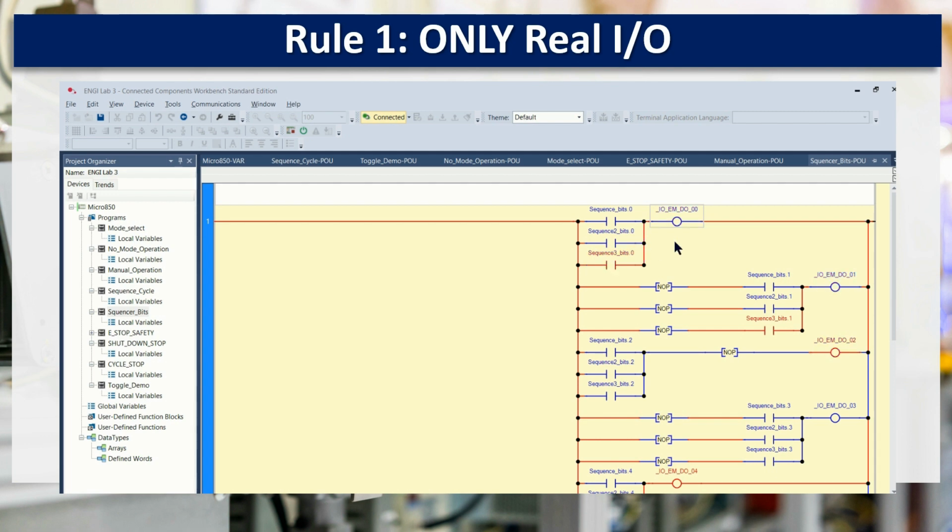The other thing is, we talked about the very first rule was we could only lock physical real-world I/O. So in this particular run, we can see that my outputs are actual real-world outputs, and we have a series of sequence bits that are triggering the outputs that I want to come on depending on the sequence I've selected. So let's take a look at sequence bits.